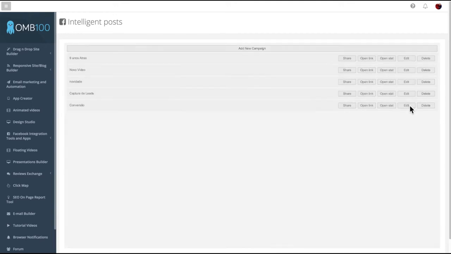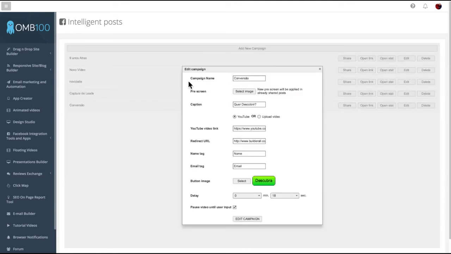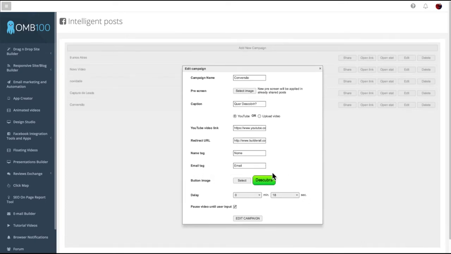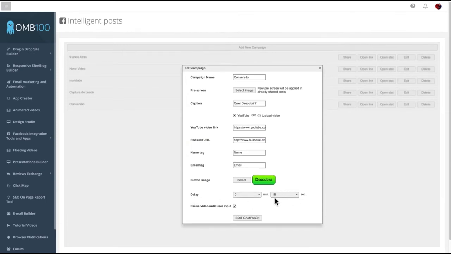So if we go in here to edit, we can see how that's working. All we do is fill out this information here. Your video does have to be uploaded to YouTube, but once you host it on YouTube, you place the link here. The redirect URL is going to be BuilderAll.com, and this is what they're going to be redirected to after they finish the video and log in. This is going to be the name tag and the email tag, and this is going to be the button image here. And this is the delay. Now, the delay is when this button is going to show up.